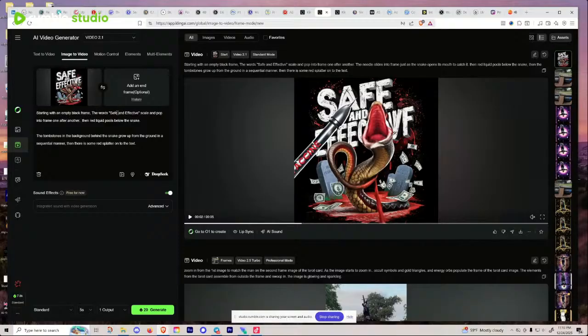Starting with the black empty frame, the words safe and effective scale and pop into frame one after another, which didn't happen. The snake slides into frame and wraps itself around the needle, maybe. Then, all right, let's try this. And the red liquid pools below the snake. Let's see what happens. Let's see if that fixes anything.